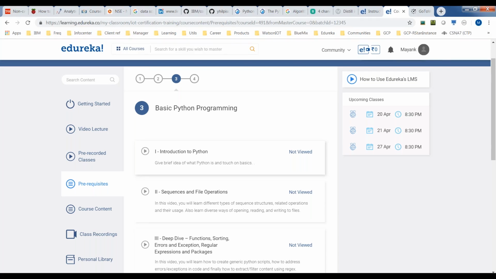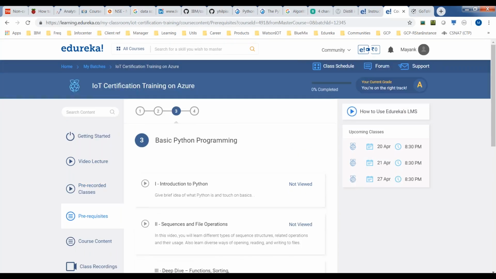Since a lot of you don't know Python, the initial Python programs I'll walk through very slowly. And then slowly we will increase the pace as you get the Python understanding. So the first thing I want you to do is Python as a prerequisite. Number 3 in our prerequisites is Python, which you need to do first. First thing you need to do.